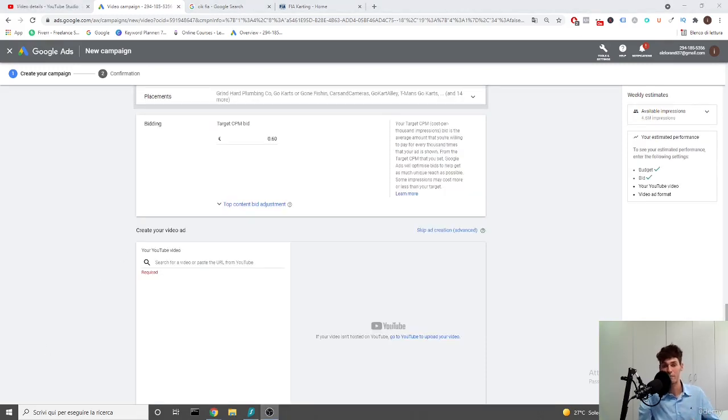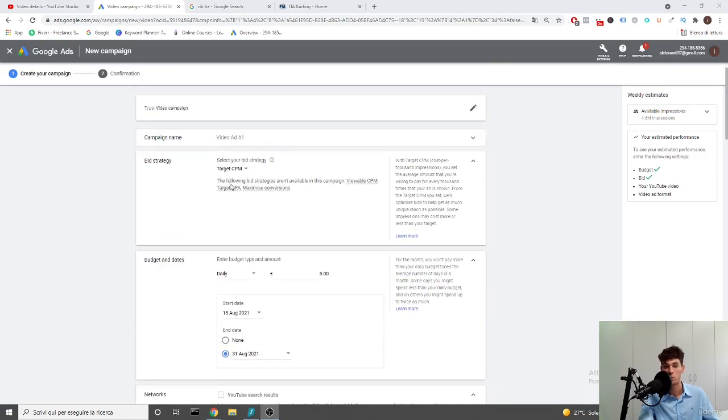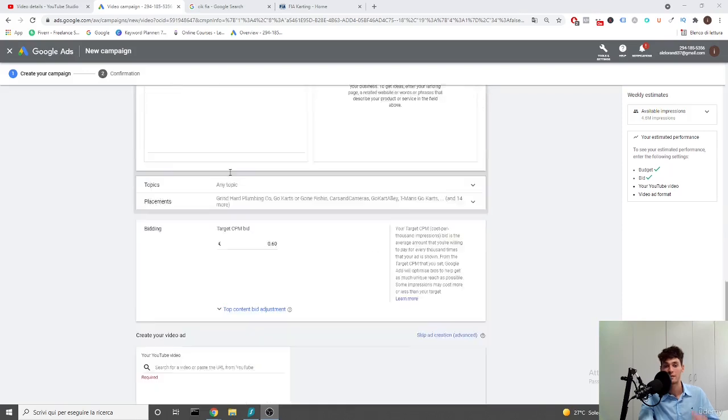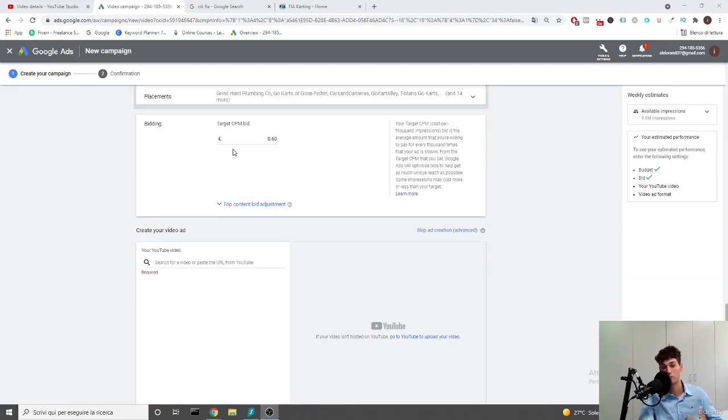As you remember, we had selected the CPM goal back here. CPM stands for cost per mil. So we have a target cost per mil bid. It's basically telling you how much you're willing to spend for 1,000 impressions. You're not going to spend more than that. You can only spend less or the same as you have selected. So you can only spend below 60 cents per 1,000 impressions.